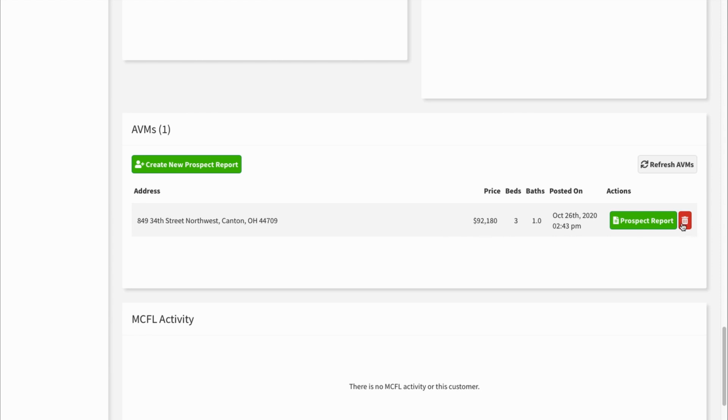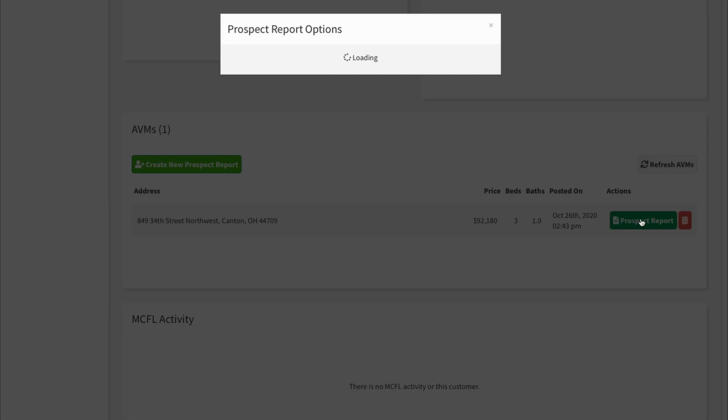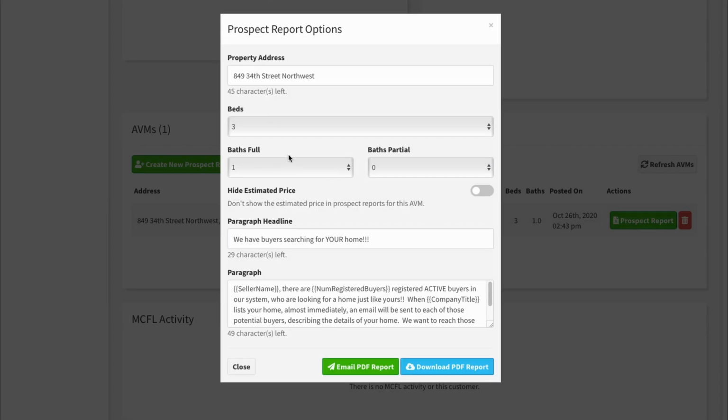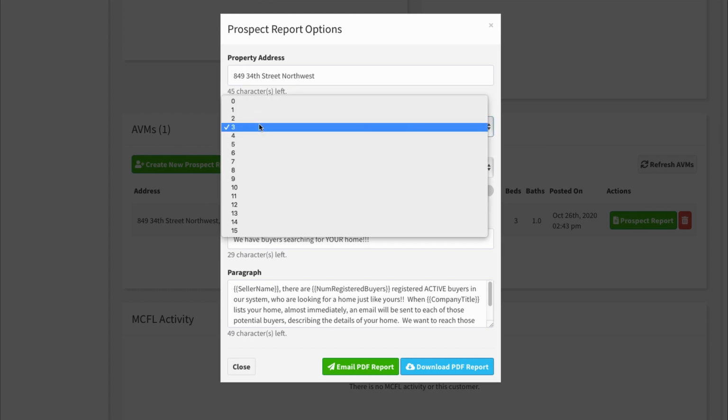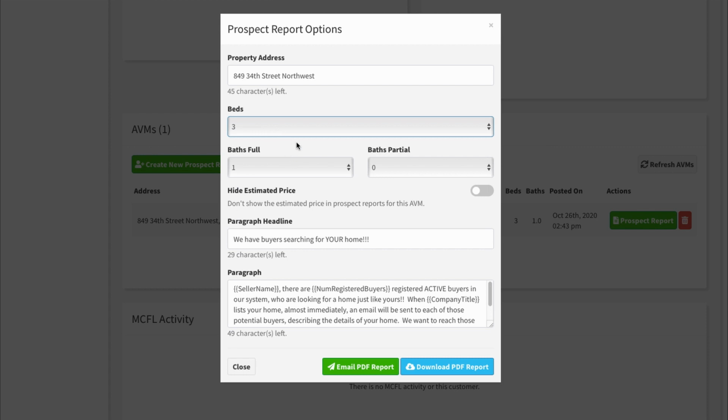Now once it's here, I can either delete it or I can click on Prospect Report, and you can see it loads up the page that gives me all the information about this property that we found. And I can modify that if I choose to, because that's what's going to appear on the reverse prospecting report. We try to pull it in from public record, but if it doesn't exist, or at least doesn't exist from where we're pulling those records from, then you do have the ability to put it in by hand. Next, you can customize the headline that shows up in the paragraph on this report, and then the paragraph itself.